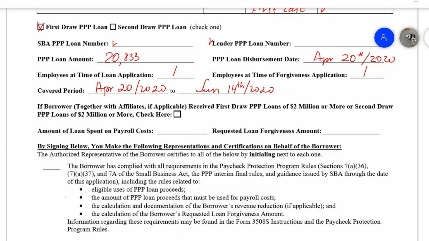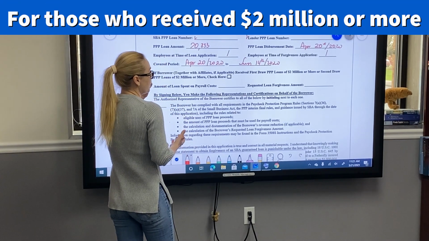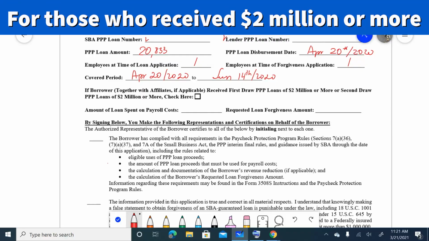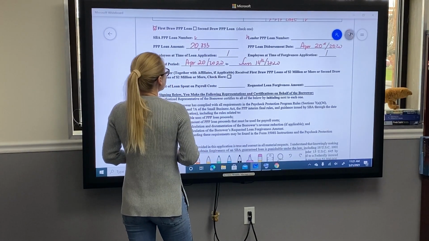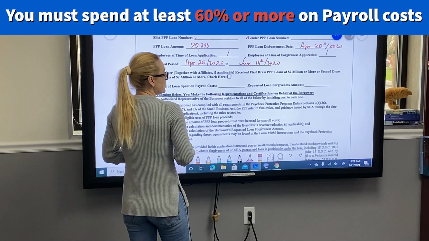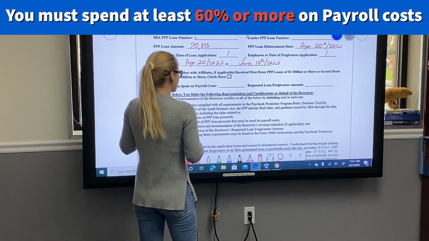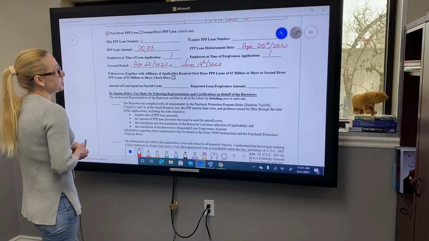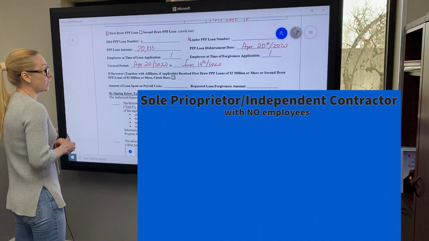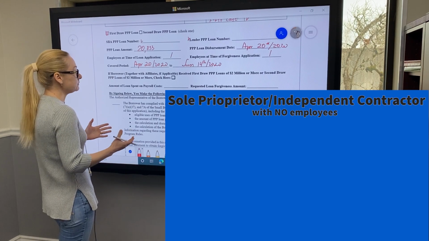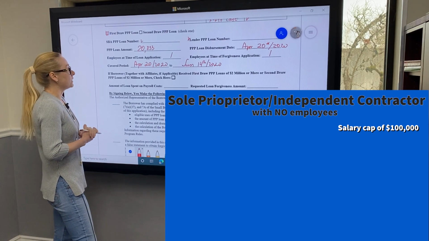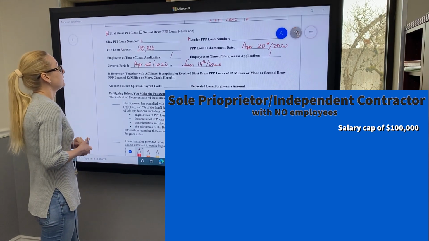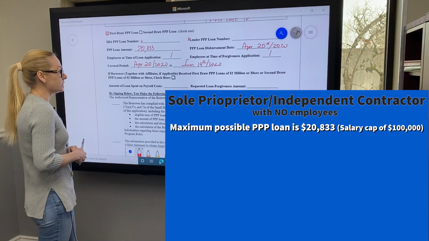That's our covered period. If borrower received first draw PPP loans of $2 million or more, you have to check that box. It's not our example, we just skip to the next item. Amount of loans spent on payroll cost. Remember, you have to spend at least 60% on your eligible payroll expenses. In our example, we have sole proprietor, independent contractor with no employees. Our owner compensation replacement is capped at $100,000, which is loan amount maximum is $20,833.